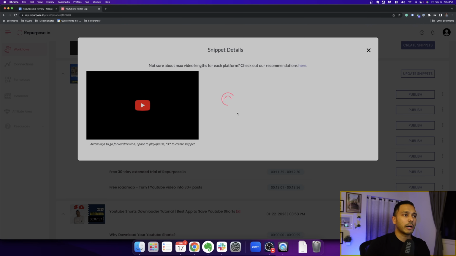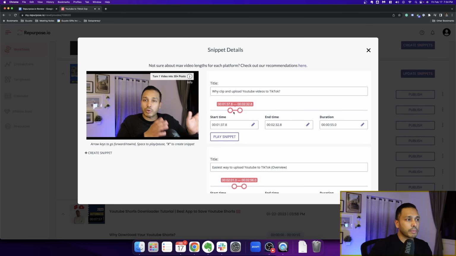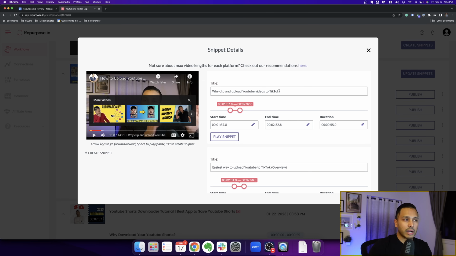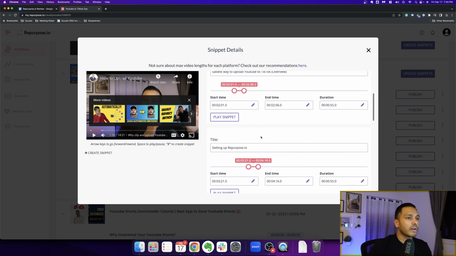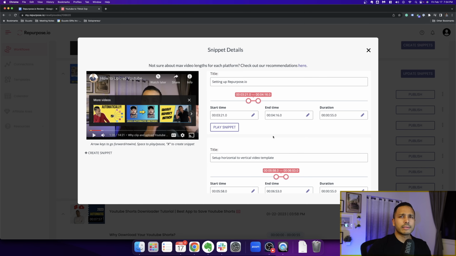So you can just go to Update Snippets, and then very, very easily, you simply just drag the section you want to clip. If you want to clip this section, you can play that, and you can add the title to that clip, and it's done. You see the duration, and then you move on. You can make this 14-minute video into 10 clips in like a minute each. And there's no video editing software, nothing.